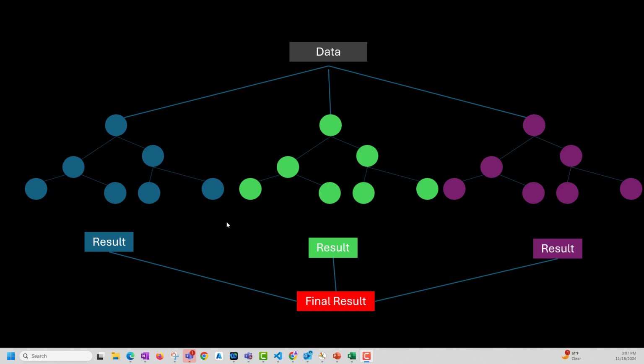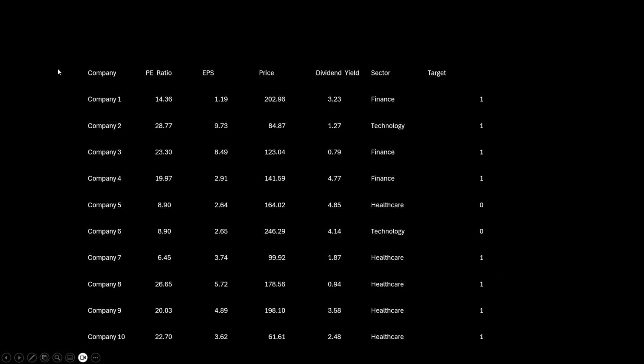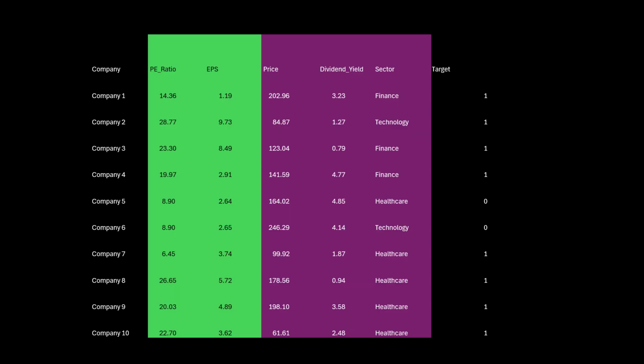As you can see, each tree is giving its own result. And how are these trees created? Random forest creates multiple decision trees by training on different subsets of data. For example, if I have data with company names and their P ratio, EPS and all that, I will create multiple trees out of this data, and that can look like this.